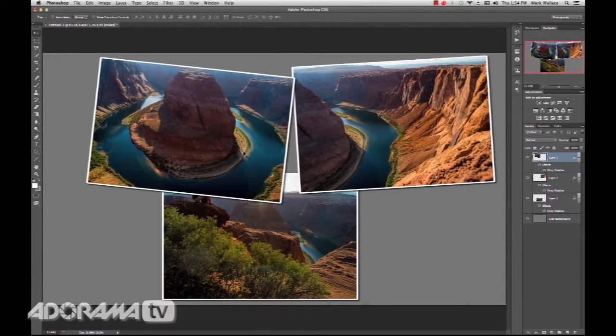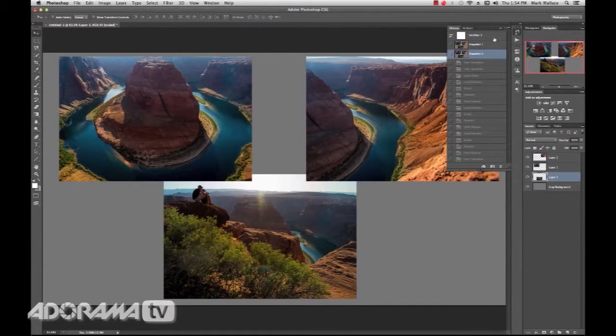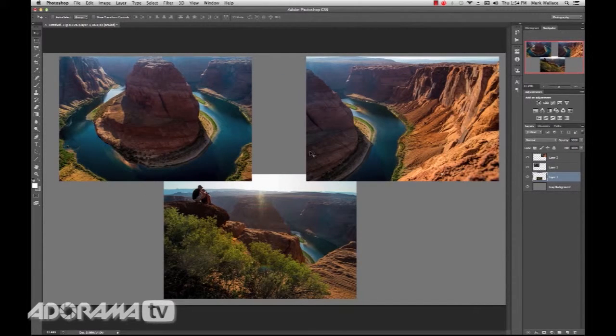So how did we do that? Well, let me show you. So what I'll do here is I'm going to undo everything I've done. We'll start back with our three layers, and we're going to create this action from scratch.